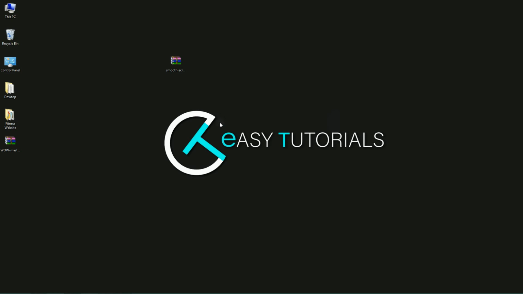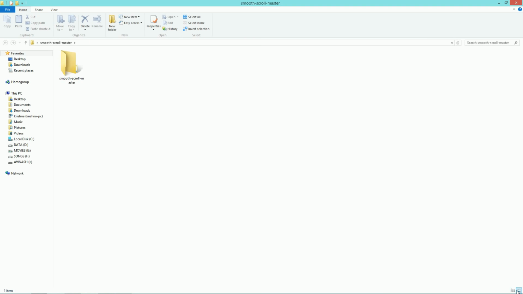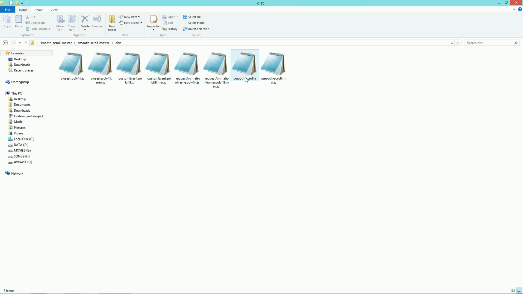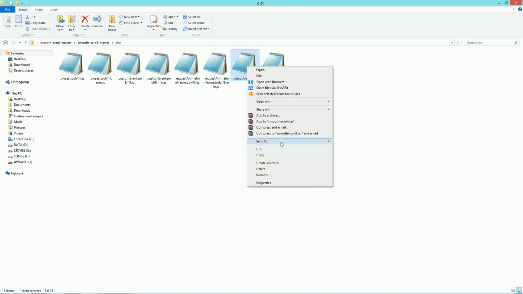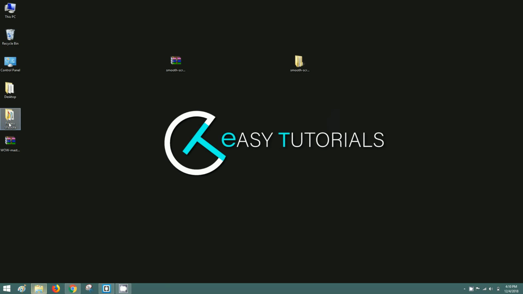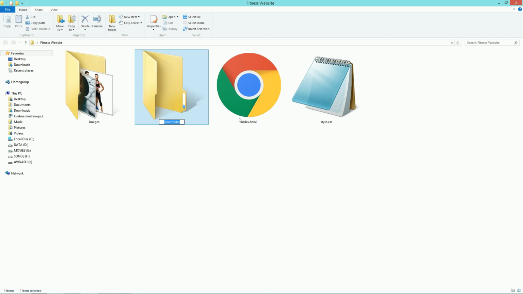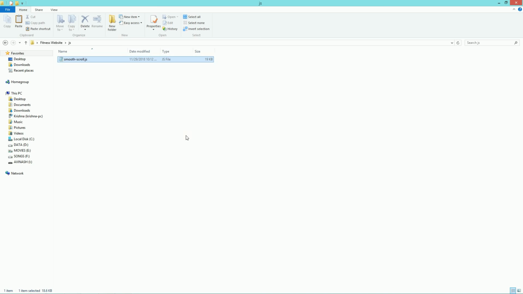Now let's open this file. Let's see what's inside. There's another folder, and in this folder I'll go to the dist folder. Open this dist folder and I'll copy this smoothscroll.js file. Just copy this one and go to your project folder, and create one folder here, JS. Open this folder and paste this smoothscroll.js file here.